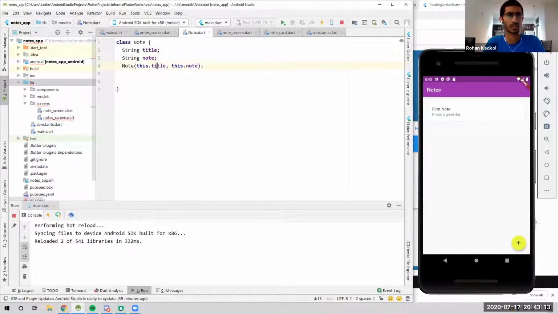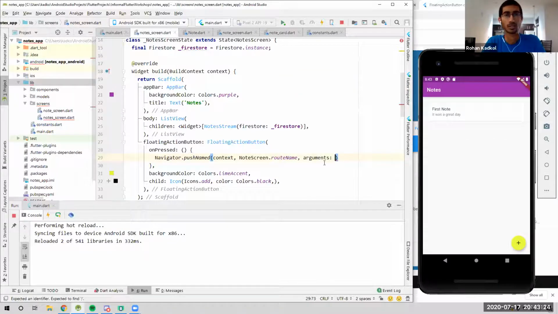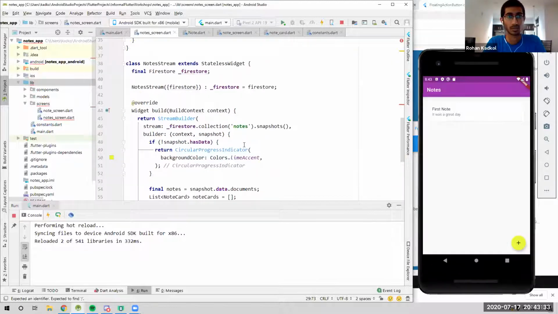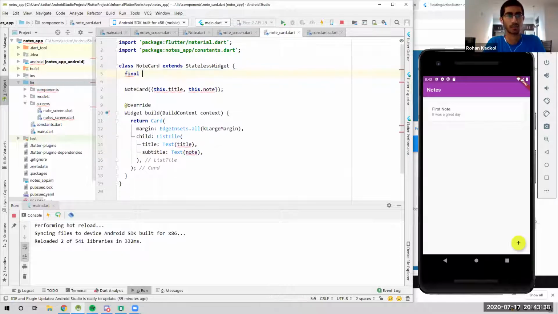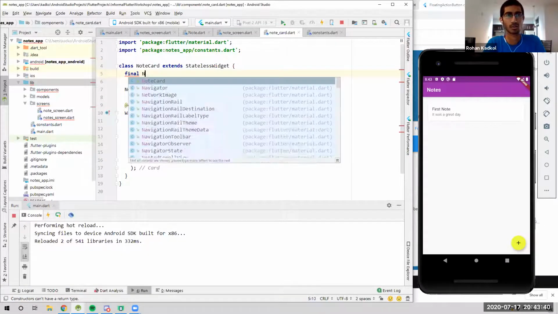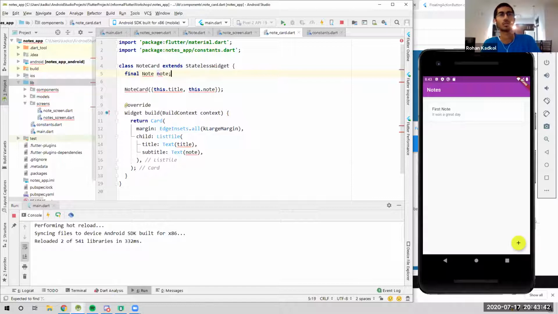Here let's add a constructor. Do we need a constructor? I really didn't think about it. If we don't, we'll remove it. All right, actually that's all we need, title and note. Now here in our arguments, what we'll do is, actually, this is a very nice idea what we did last time also. In our note card, let's not take this, let us take in a final Note, this.note.